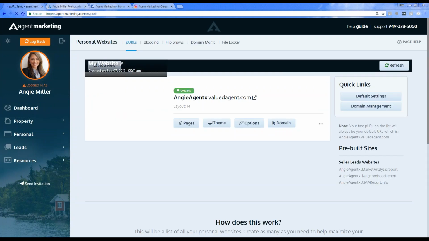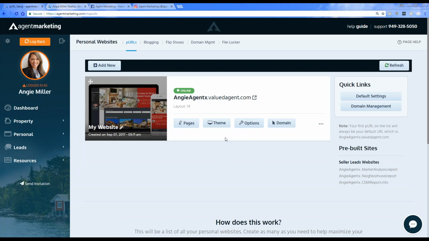And two, there was a question asking how to change the personal website templates. If you want to change the template, you can click on theme, and that gives you all the different options for the different websites and options you can choose to use for the personal websites.